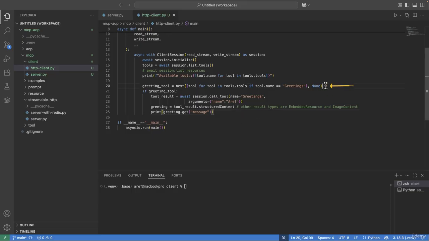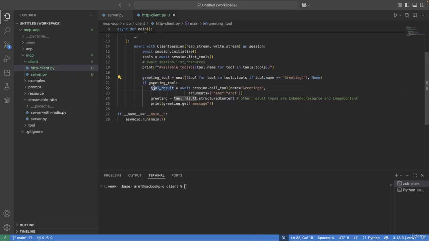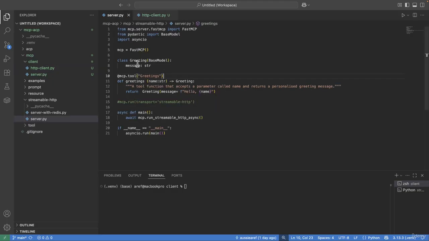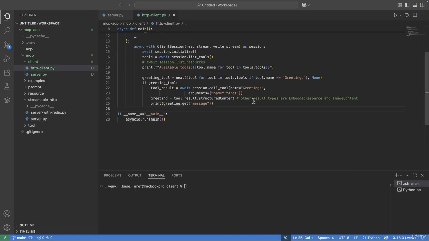The only reason that here I'm iterating over the tools that have been returned to me is to make the code a bit defensive and make sure that if this greetings is not here, then the code is not going to blow up. Otherwise, you don't need to iterate over the tools or resources. If you know the name of the tool or resource or prompt, you can just use it here and call it. And then the return type can be different things. Because my server here is returning an instance of the Greeting class, that means that it's returning a structured type.